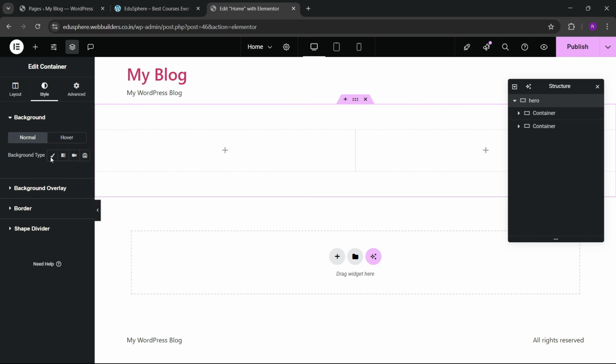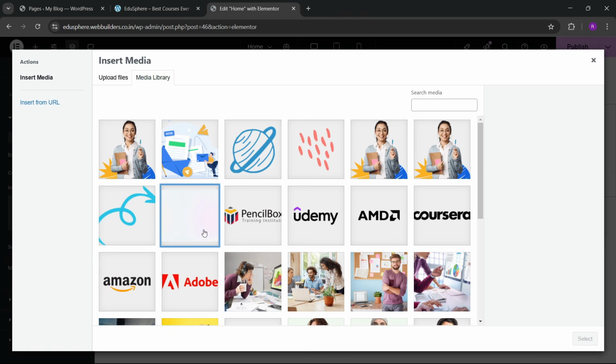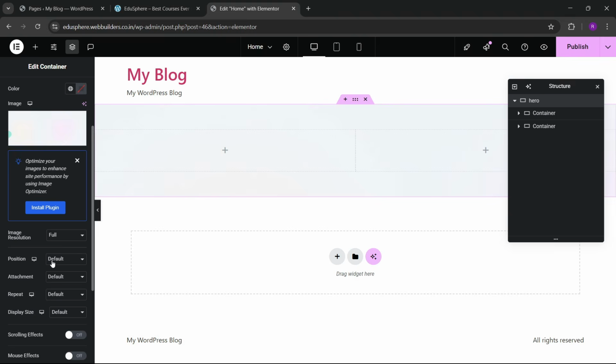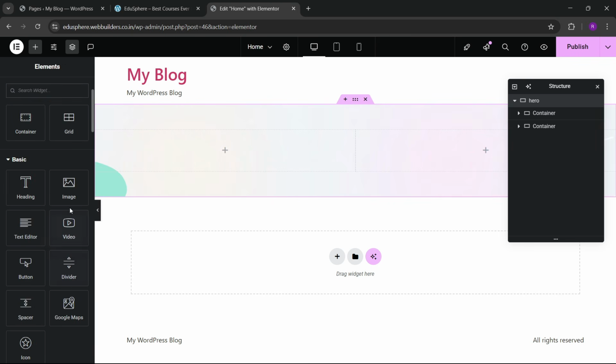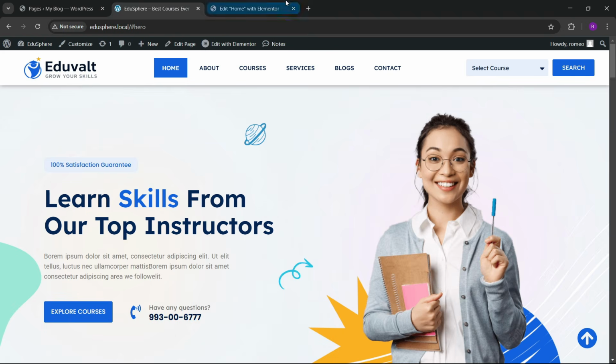Okay, now we can go to this, and here if I go to the media library, you can see that we have this background here. Here we're gonna make the default to the center, and for the display size it would be cover. Okay, so it will cover the entire screen. Now we're gonna go to this, and here we can drag and drop an image. So the image widget is there. Now we have to choose the same image which we are using here.